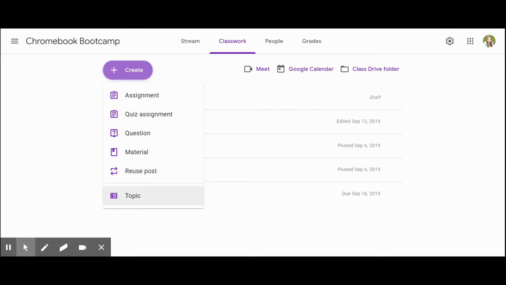And then lastly on this list is topic. Topics are the headings that you're going to organize your classwork under. Let's say you want to organize by day and have all of the materials and assignments needed for that day underneath, or by week. You can organize your topics by week, or you can organize them strictly by topic or assignment grouping. Let's say you have a huge research paper due on a topic. You can put all of the materials and assignments tied to that under one topic.